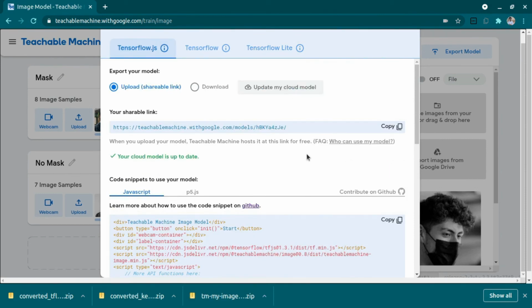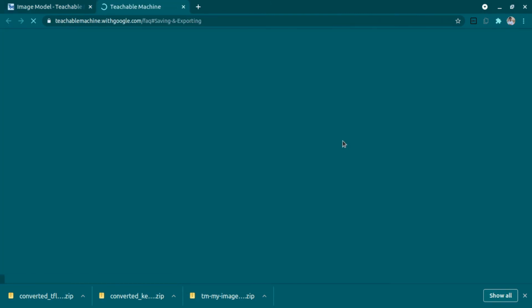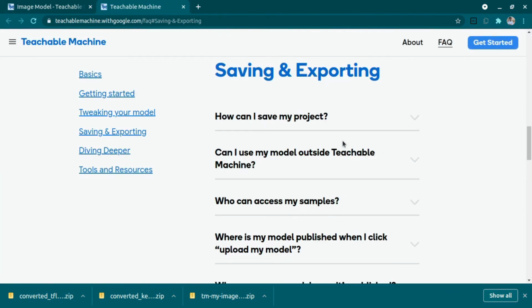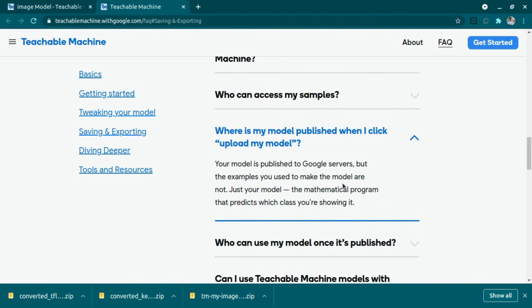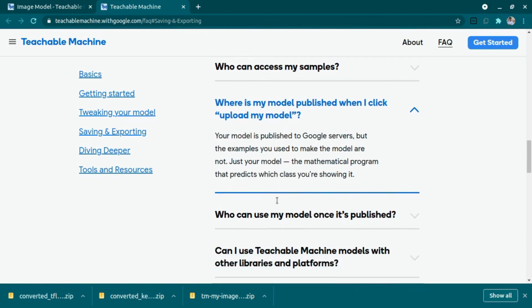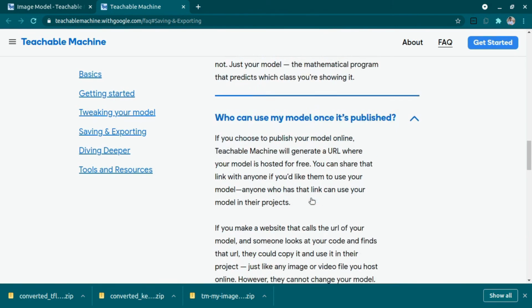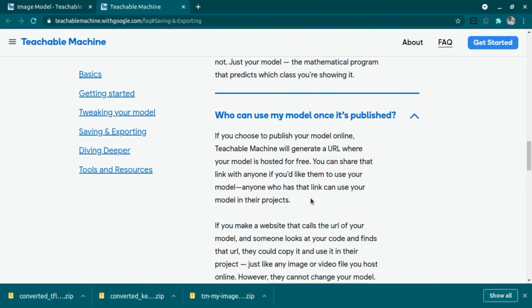There are some FAQs which I think you should read before moving on in this project further. So how can I save my project? Can I use it outside Teachable, and where is the model published when I upload the model? So it is just saving the weights of the model. Weights are just numerical weights, and it is not saving any of the images that you have in the model to Google, so it's safe.